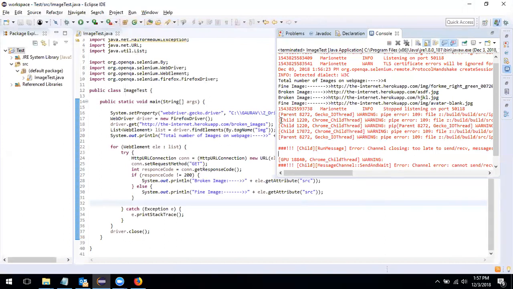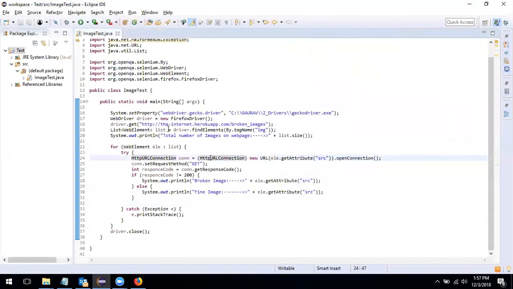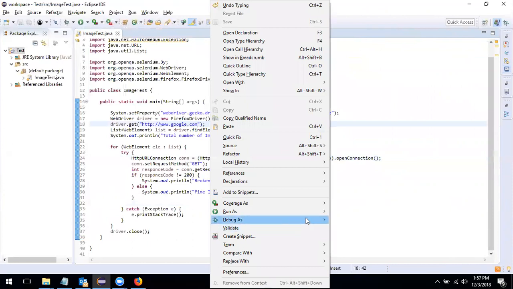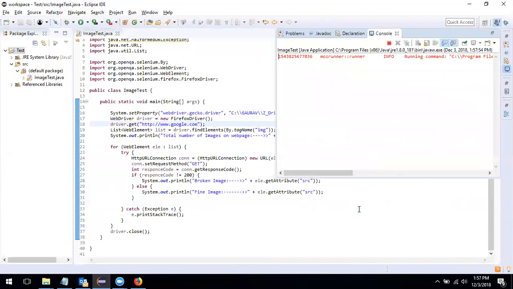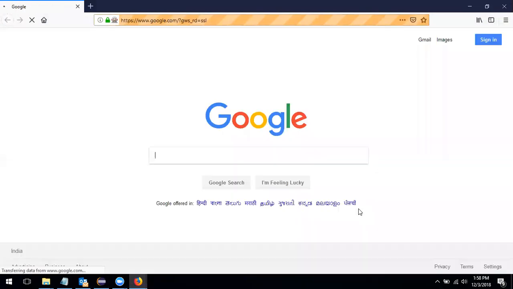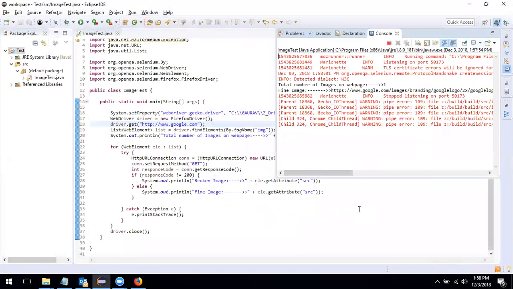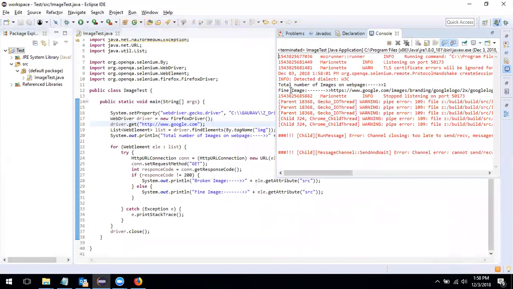So let's try it with another URL. Instead of this link, why don't we go to www.google.com. Let's go to this site and check, run as Java application. So it fires this Google URL, and then it closes it, and it only says that this single image is a fine image.